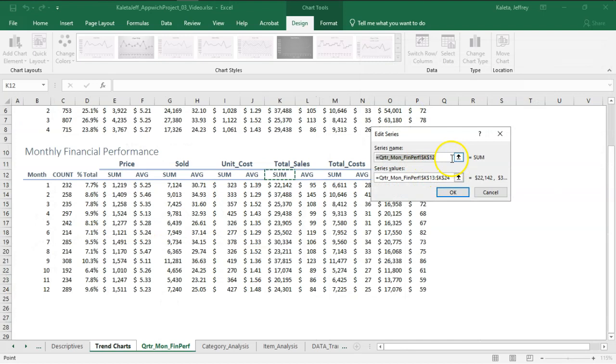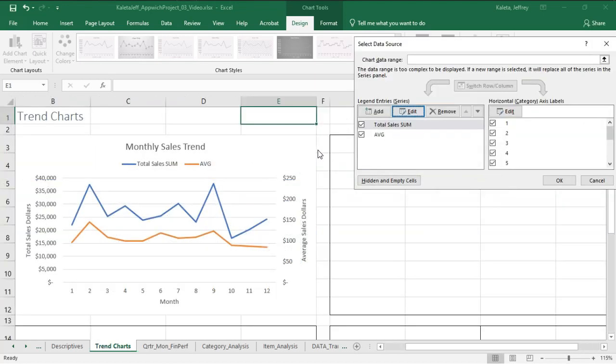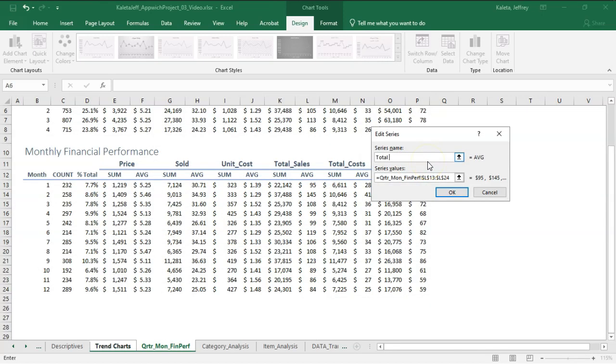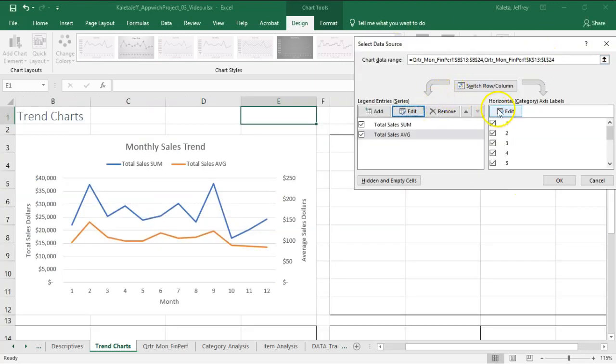I'm going to go to edit. And this first series name is where it's pulling the information from a cell inside the worksheet. I'm just going to delete this and say this is the sum of total sales. There we go. And then this one is total sales average. Hit OK.